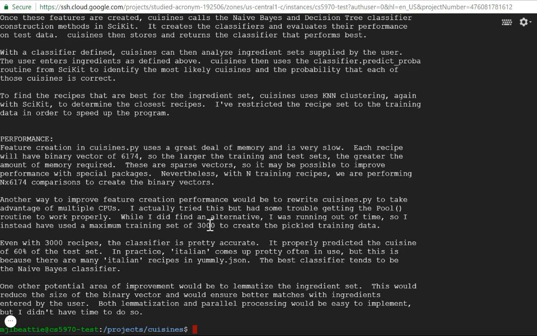So to generate the feature matrix, if you will, we have n, the number of training recipes, times 6,174 comparisons to create the binary vector. So it's not a very efficient program. It could become more efficient with some better means of executing the program.